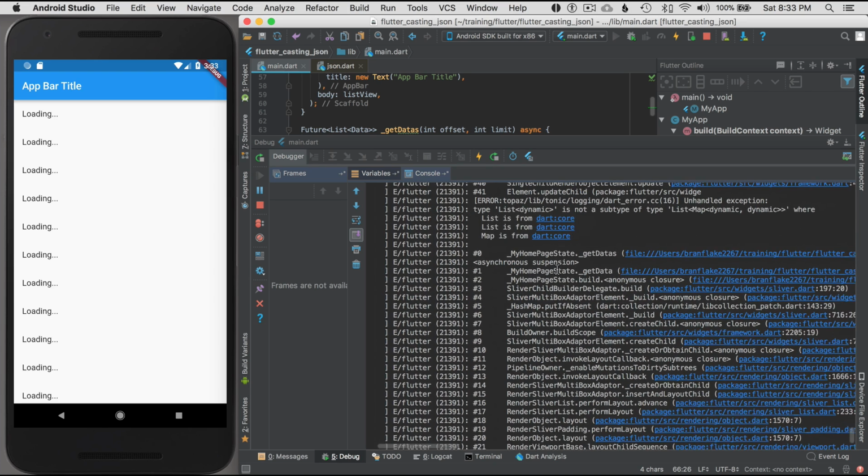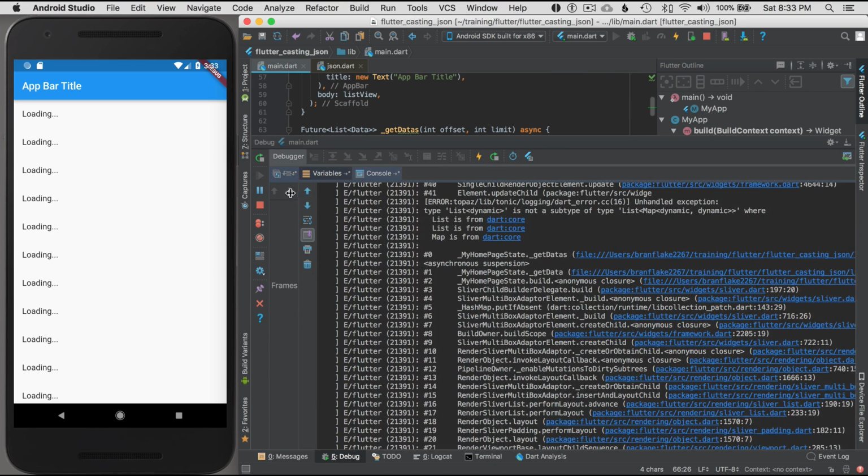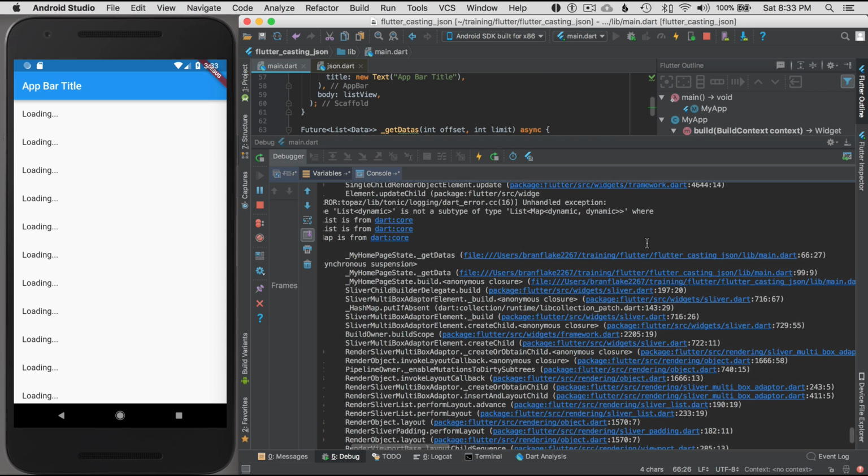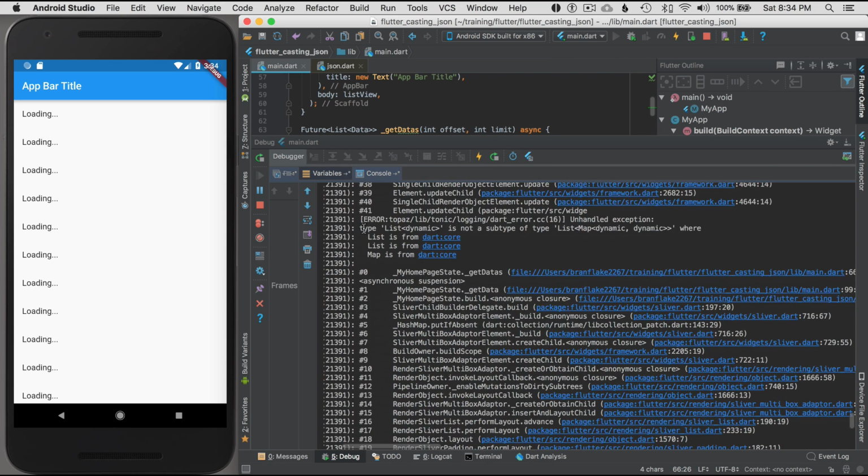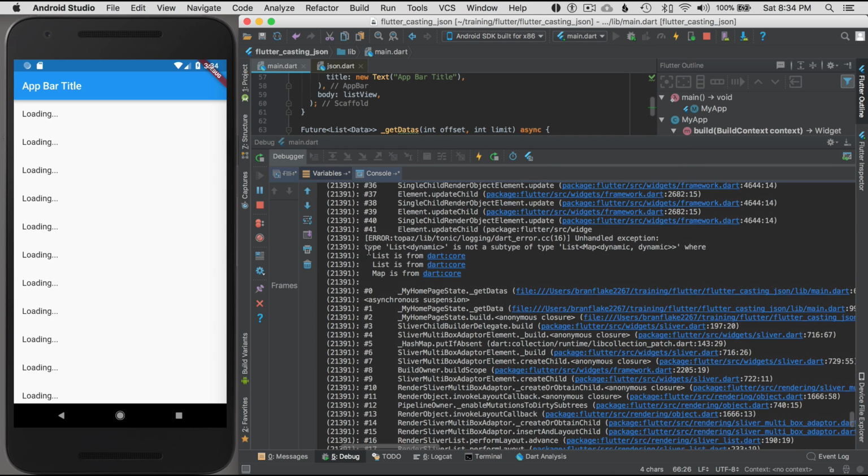And I'm going to go over here. Let's just change the view size here so we can see a little bit more in this video. And I can see it threw an exception. And what is this? Type List<dynamic> is not a subtype of type List<Map<dynamic, dynamic>>. Okay, so this is a little bit hard to read. I look at that first and I go, what does this mean? What is it trying to tell me to do in my code? What am I failing to do?